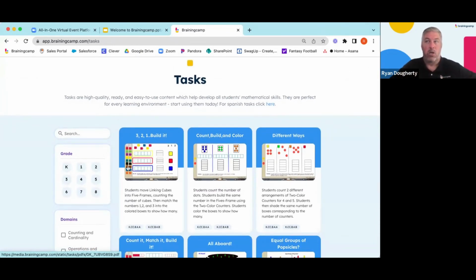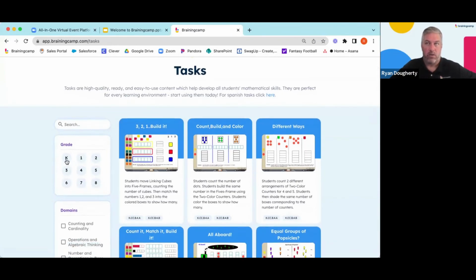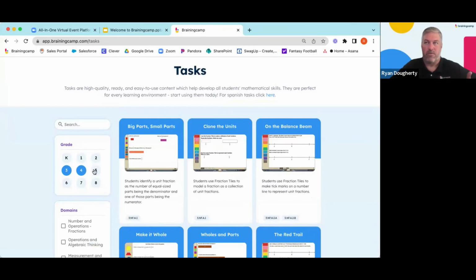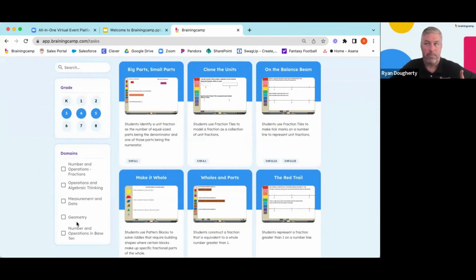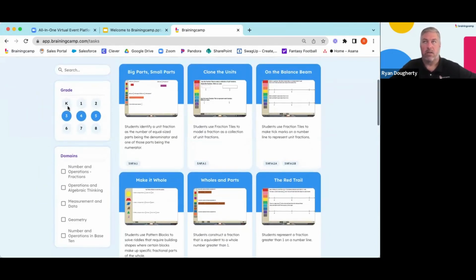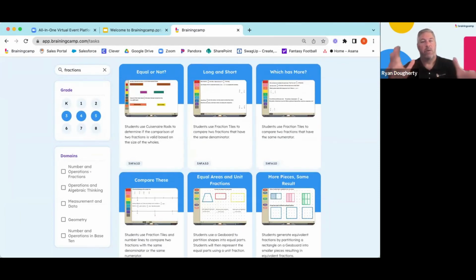But if you click on tasks, you have a little more than 280 pre-built math tasks that you can use. You can use our filter here to select a grade level. I was a 3-5 teacher, so I'm just going to do that. I can search by domain, or I can search by a word, right? So I'm going to say fractions, and it's going to filter that out.